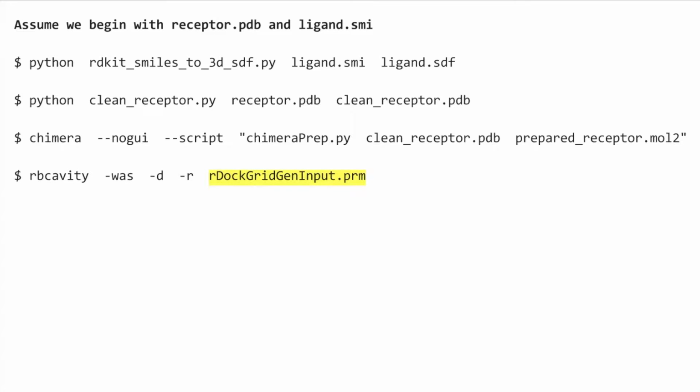Like a lot of docking programs, rbdock requires a grid generation step. In this case, the input for the grid generation is a parameter file. While I'll use generic parameters for the grid generation, we will need to update the grid center each time. I'll show you how to generate the yellow highlighted file later on in Python.